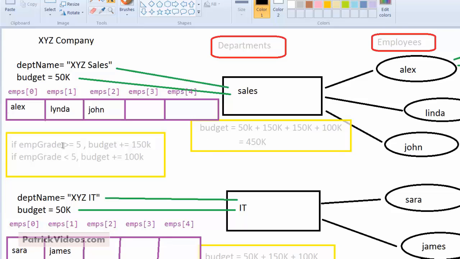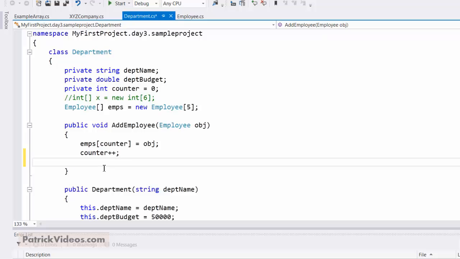That is, if the employee grade is greater than 5, increment the budget by 150,000, and if the employee grade is less than 5, increment the budget by 100k. The programming logic to increase the department budget should be written in the department class, because the department budget is right here in the department class. And we can do that in the add employee method itself. Now we need access to the employee grade to determine how much we should increase the budget by.